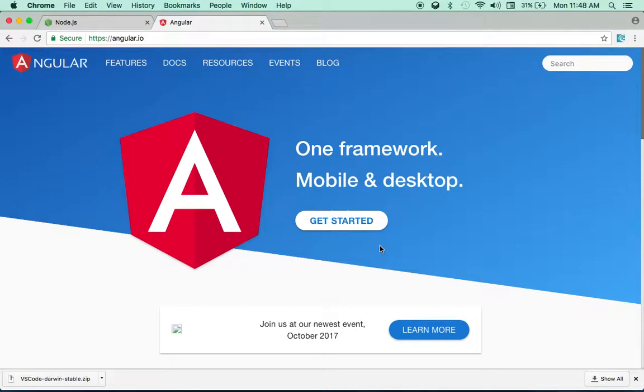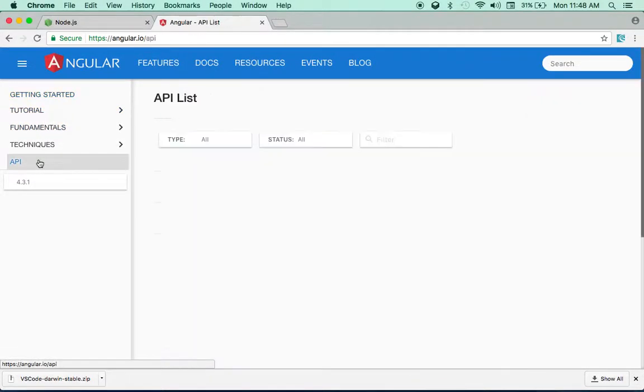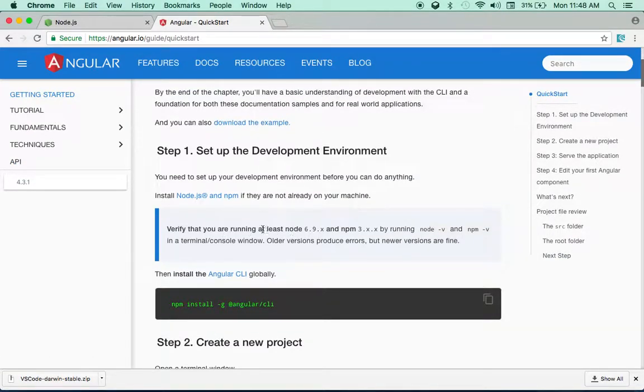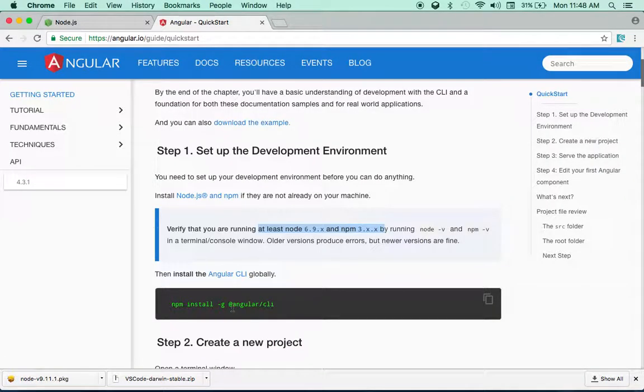So as you go to angular.io, go to Get Started. And as you can see, Angular recommends that you should have a minimum version of Node 6.9.x and npm 3.x. As you can see, the long-term support Node version is 8.11.1, and the most current is 9.11.1. So I'm going to get this one, the latest release. As long as the Node release you are going to install is higher than the version Angular is recommending, you should be fine.